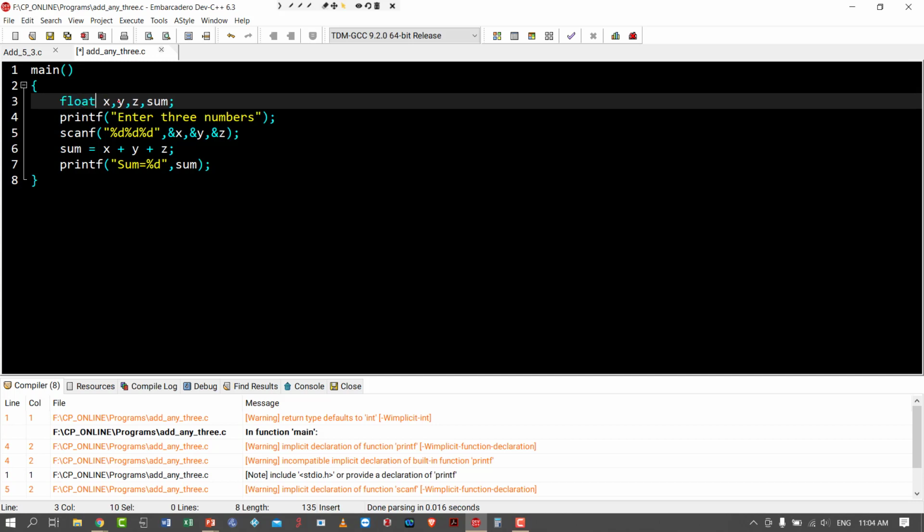Now the meaning is x, y, z and sum can hold floating point data. x, y, z, sum. These things can hold floating point data. Okay. Tanush J.